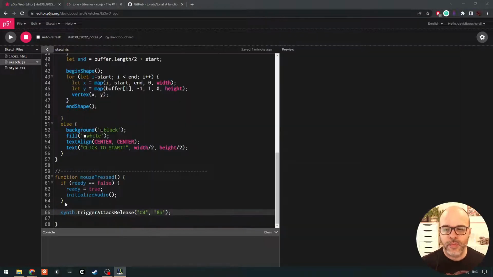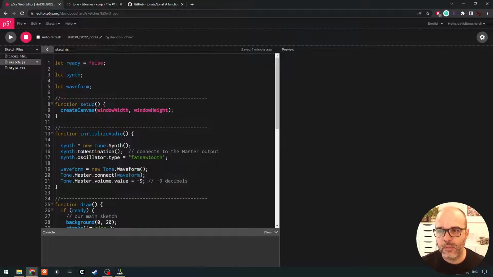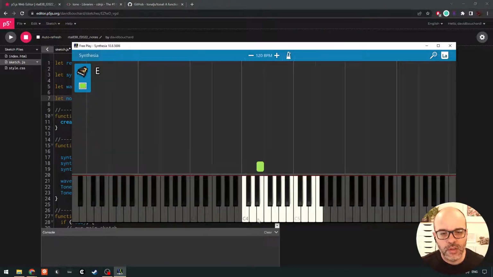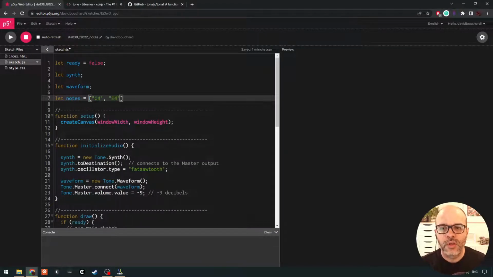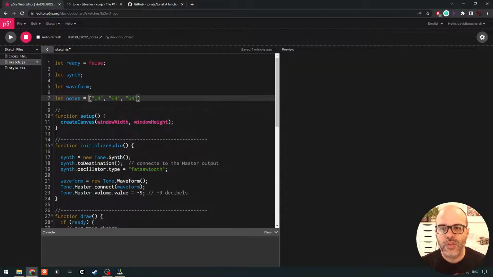So this is nice. We can play specific notes. If we want to have random notes, we can start to think in terms of arrays of notes. So for instance, let's create an array here. I'm going to call it notes. And then inside of it, we could put C4. What the next note could be is up to us. Maybe we'll throw in an E, an E4. Maybe we'll throw in a G, a G4. So now we have an array that has 3 possible notes in it.